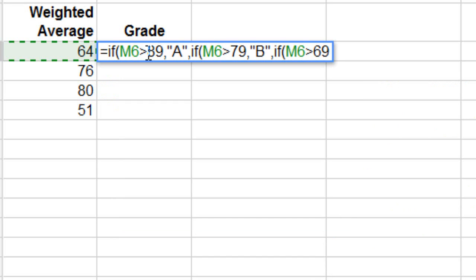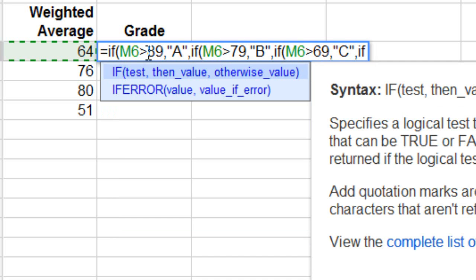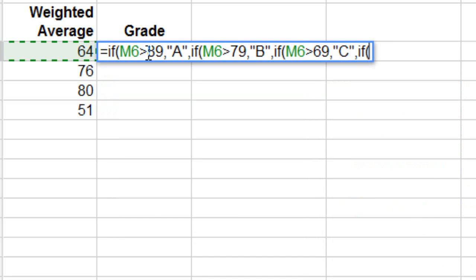69, then assign a letter grade of C, else if M6 is bigger than 59, then assign a D. Otherwise, or else, well, the only thing left is to assign an F. And then we need to close out the open parentheses.